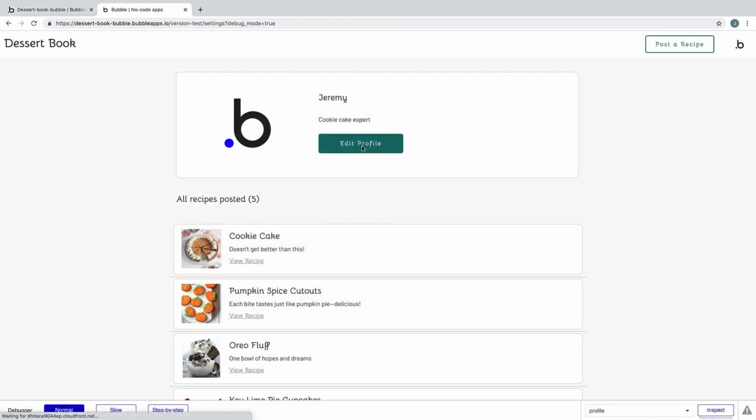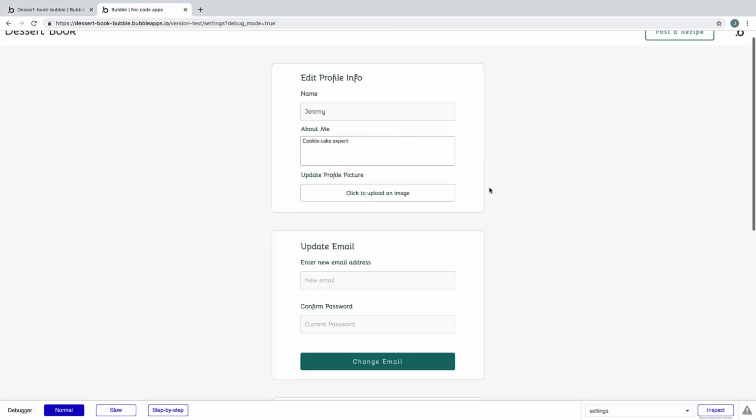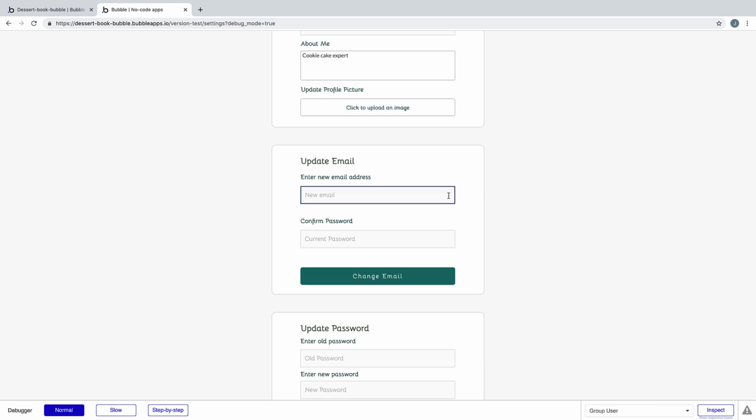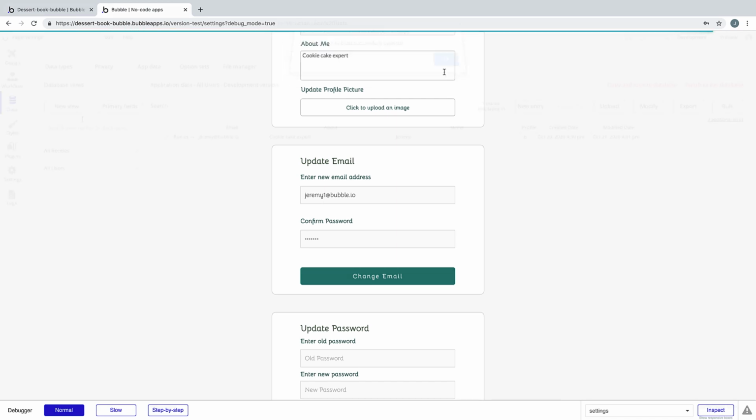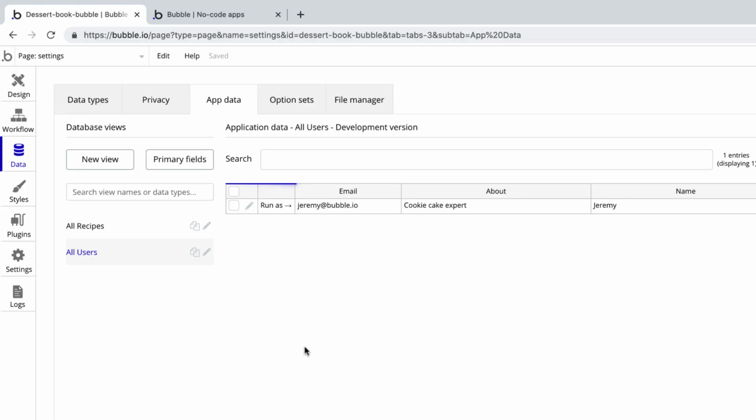So now when we view our profile as a logged in user, we can see our settings for that user's account, and we can update the email and password. To demonstrate this, I'll change the email of my user account, and in the data tab, we'll refresh and see my user email reflect the changes.